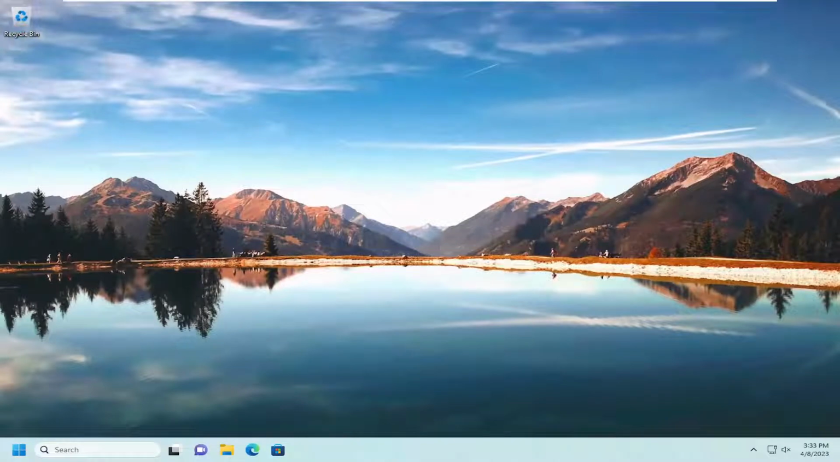In today's tutorial, I'm going to show you how to display the file extension on your Windows 11 computer. So this should hopefully be a pretty straightforward process here, guys. And without further ado, let's go ahead and jump right into it.